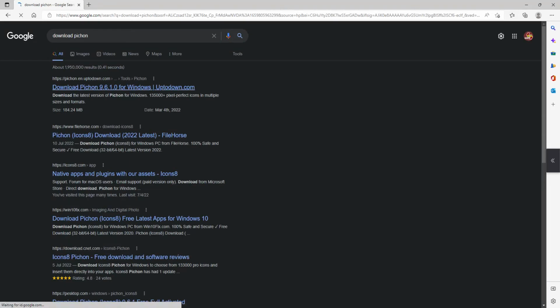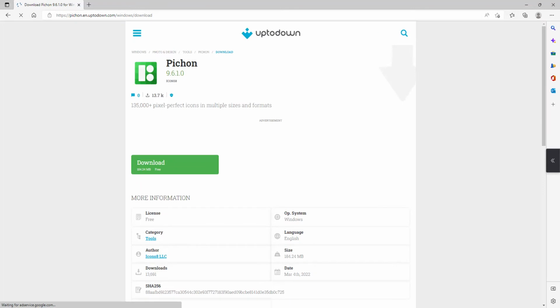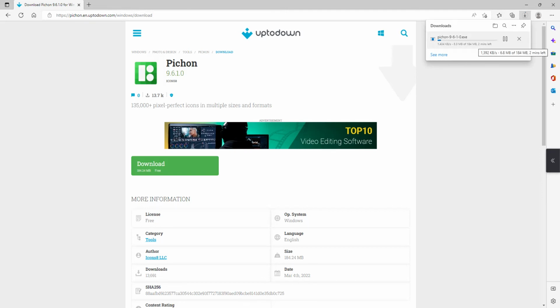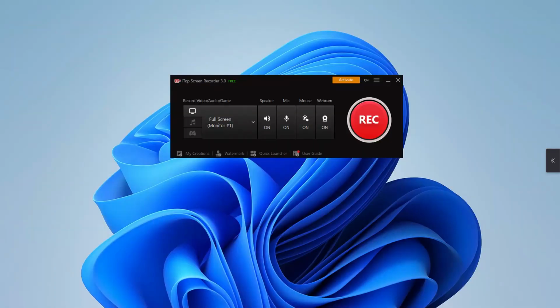Right, and this is actually going to allow you to download the Picon software onto your computer by just clicking on this download button. I will be leaving a link in the description for you so that you can download it. Very, very simple and very easy. Alright, so I'm just going to click on the download button, and I'm just going to download it for free, and it's going to be downloaded as you can see from here. Perfect. So whilst it is downloading, let's hop right into how to get started.